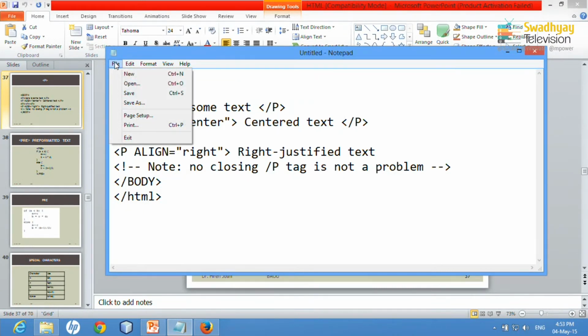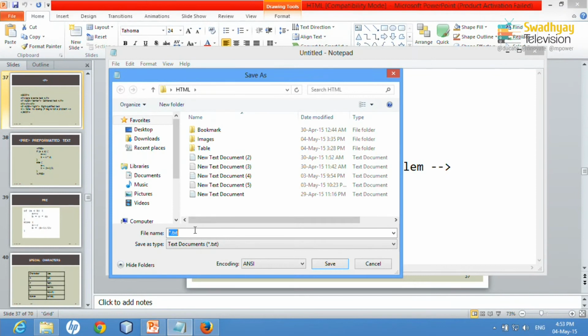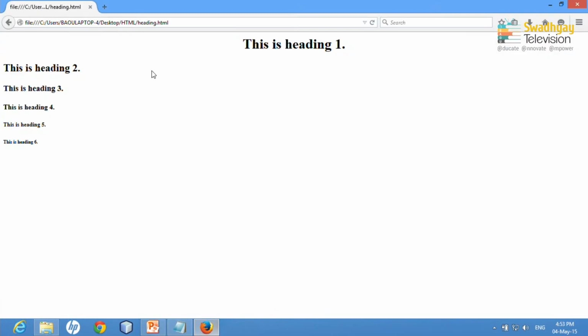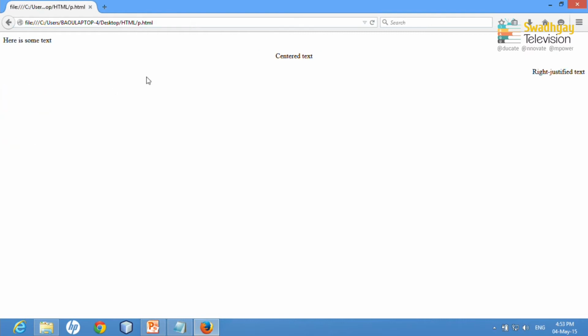I will save as p.html and my file type should be all files. Now I save it, let me open it, or I can directly write it if I know the path. So I will write p.html. So look at this, this is a paragraph.